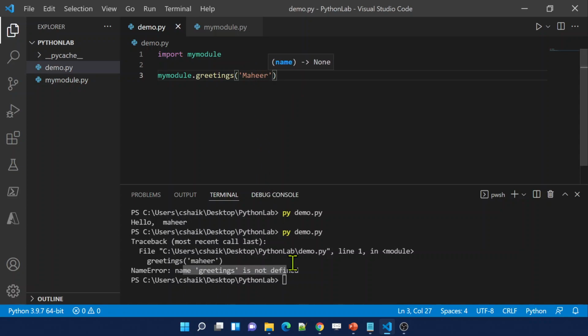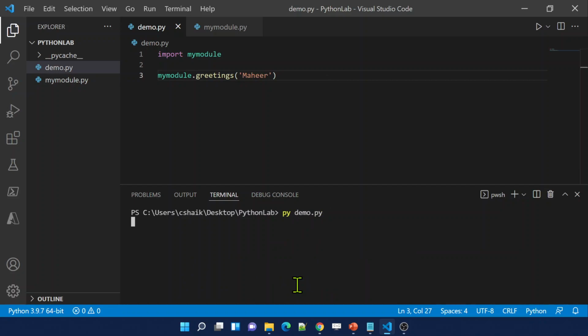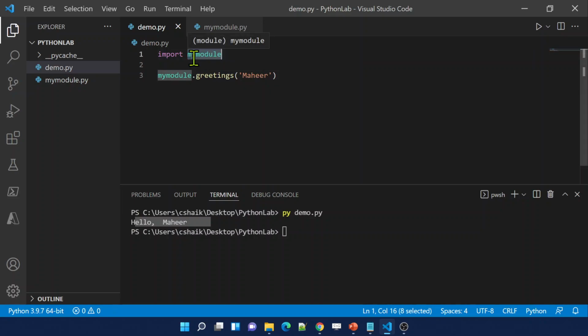Let me save these changes. Now if I execute this code, it is able to print hello Mahir. How is that magic happening? Because I imported that module. The moment I imported that module, I can use the module name directly, then dot, and call whatever it is.